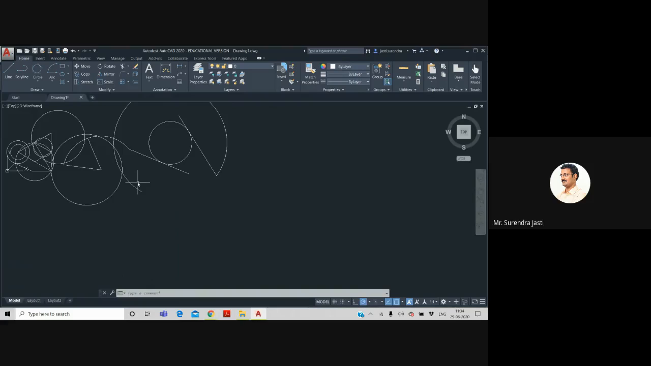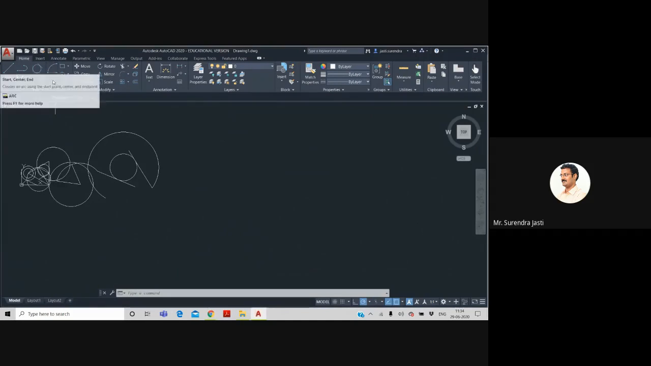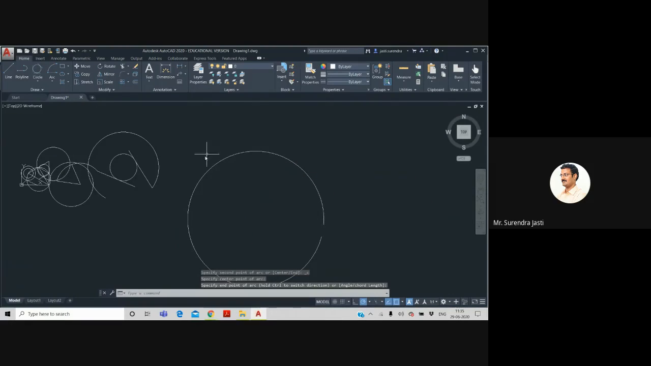It always draws the arc in anti-clockwise direction. Given the start point, center point, and end point, see the arc direction. We can't draw this part. Even if you pick this point, it completes. Even though you want an arc for this point, it draws only in anti-clockwise direction.